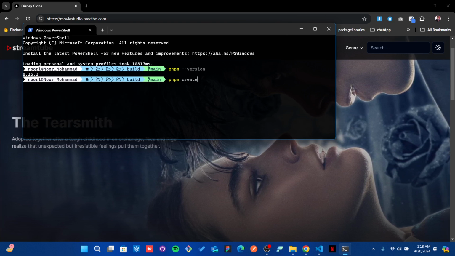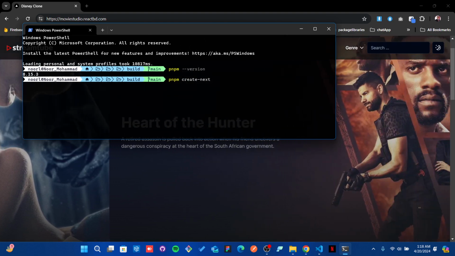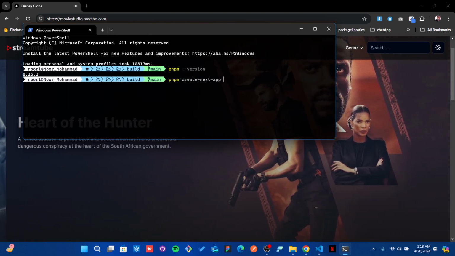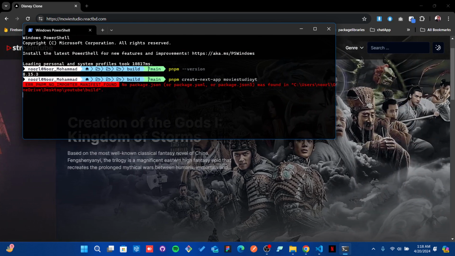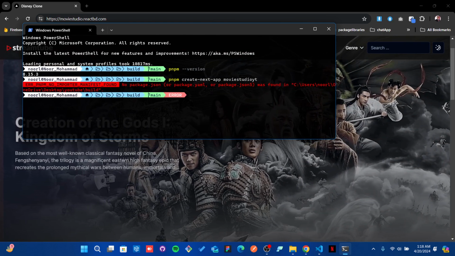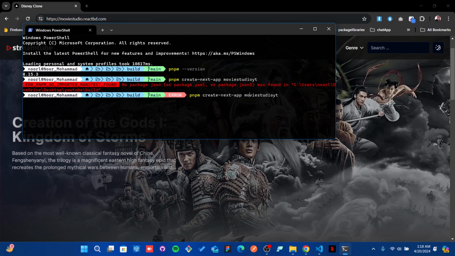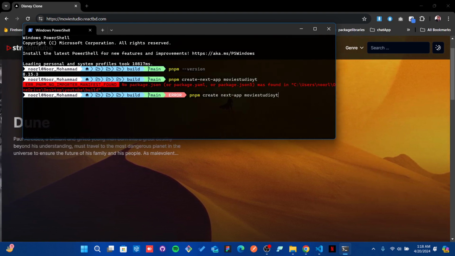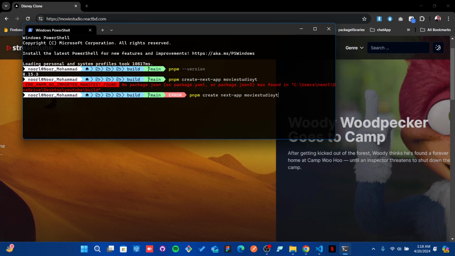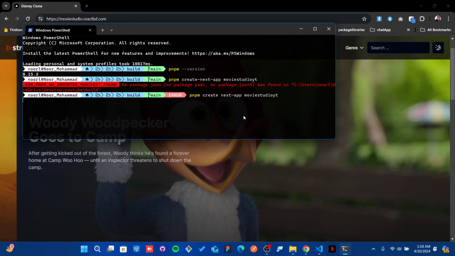So pnpm create next-app, and I'm gonna put movie studio YT. I believe it will be just create, and you need to put a space, so that will be the command: pnpm create next-app movie studio. No need to put latest, it will grab the latest by default.